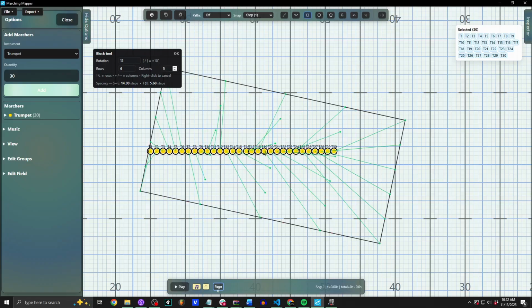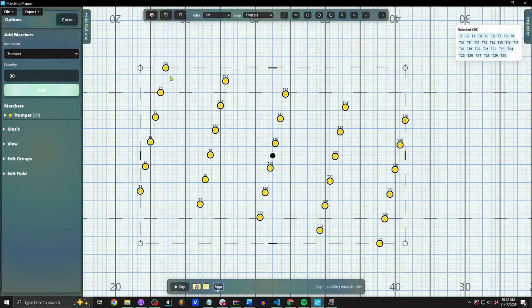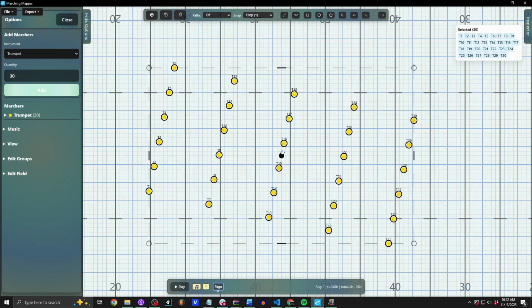Now I will go ahead and click down here. Bam. We have them all ready to go, all lined up. And I added a little bit of rotation. As you saw, there's a rotation option. So we have our first set.